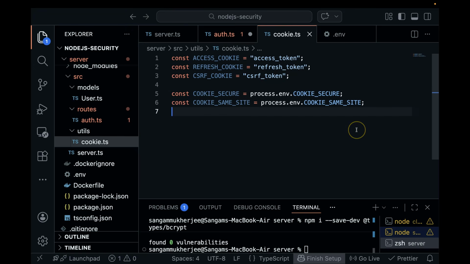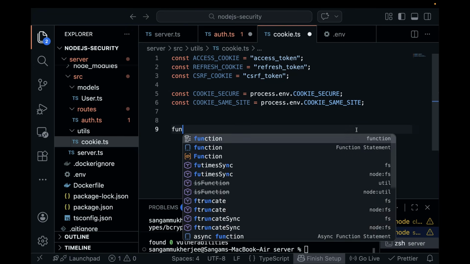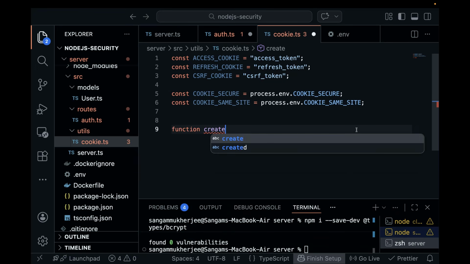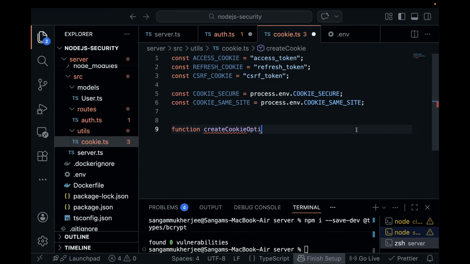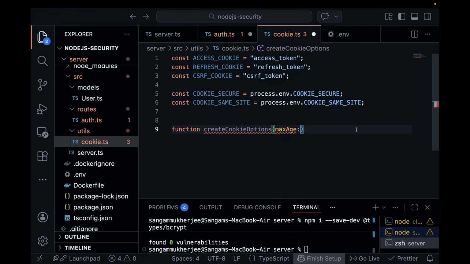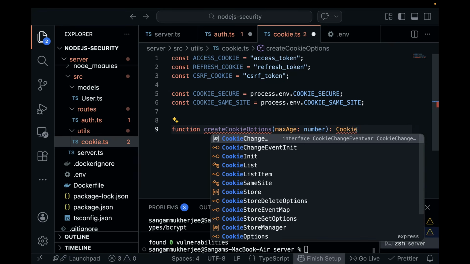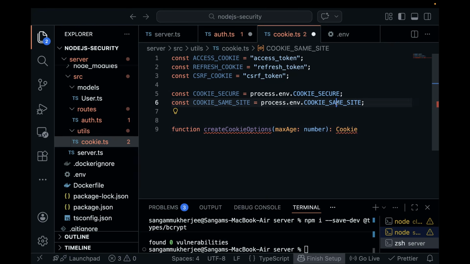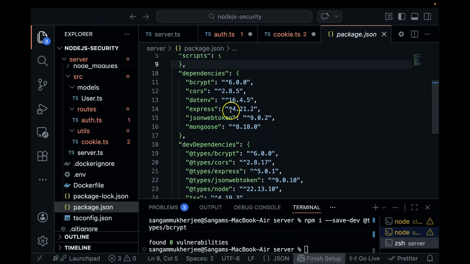Okay, save this. So now first of all let's create our cookie options. I'm just going to do function, and let's do createCookieOptions, and I'm just going to get a maxAge property as the input. I'll do number, and here I'm just going to return cookie options. For that we also need to install our JWT, right? We haven't installed, I think JWT is already there maybe. So JSON web token is there.